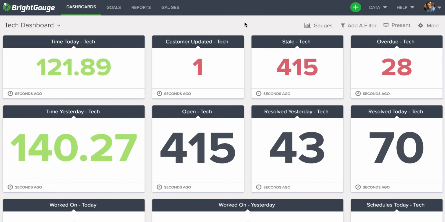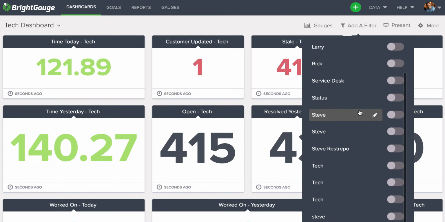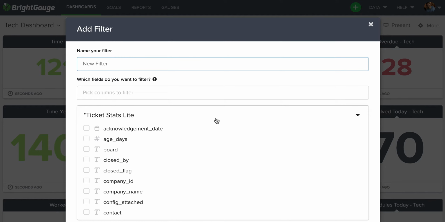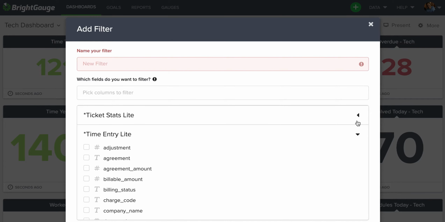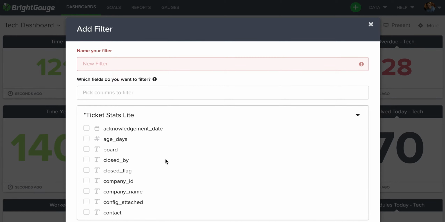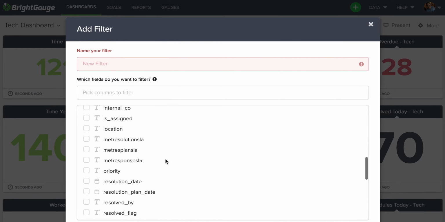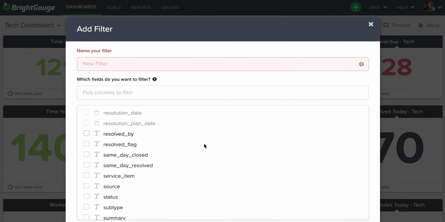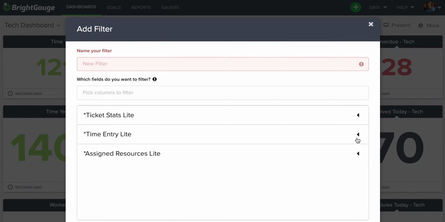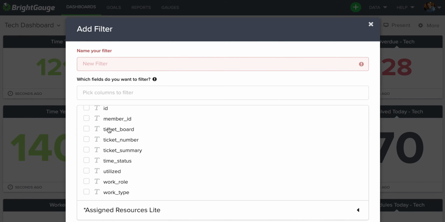Now, to add an individual tech filter, you'll come here to Add a Filter. There's a blue Add a Filter button. And here I want to collapse all the data sets available on the dashboard. Once I've done that, I'll come in and try to look for the Resolved By field here for the ticket stats. Then for the rest, I'm going to look for Member ID.